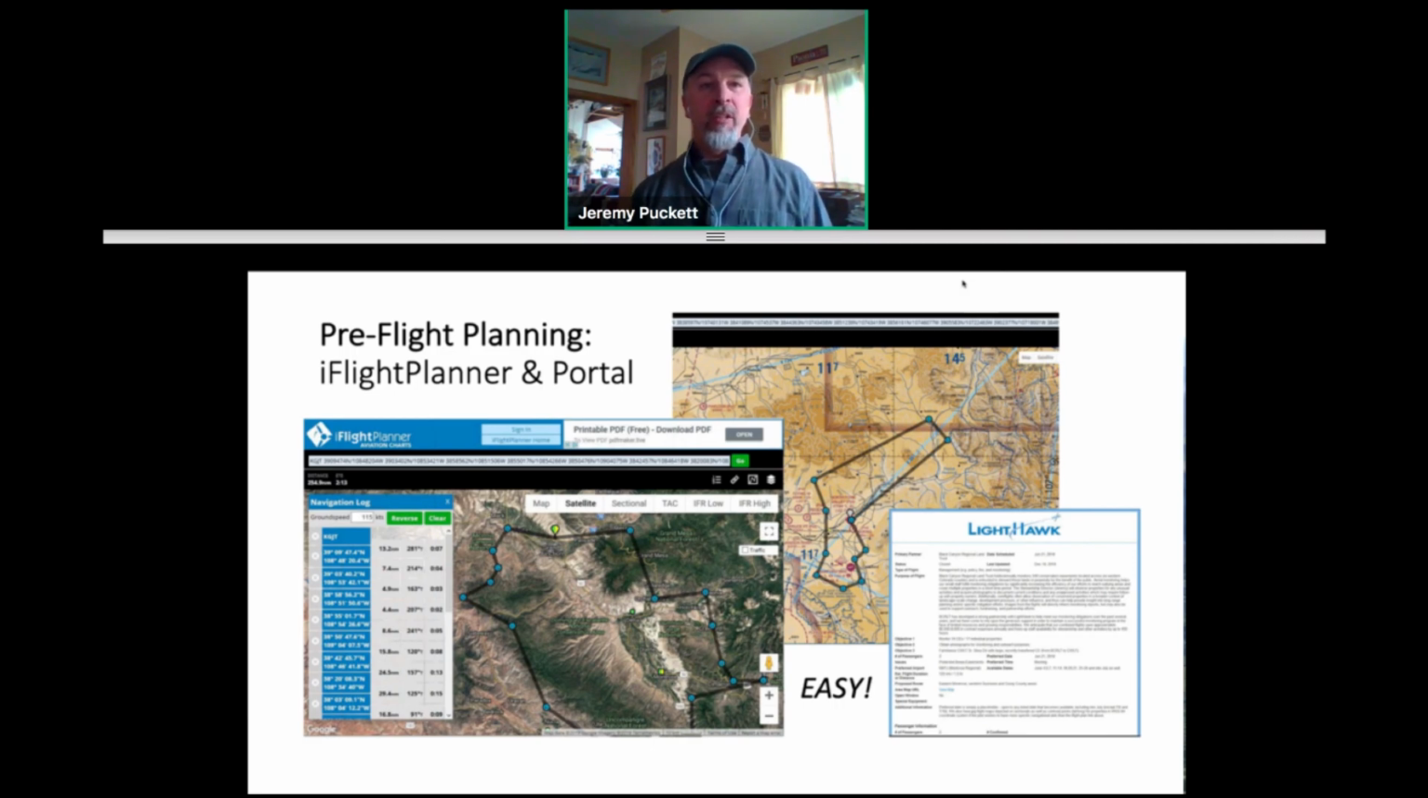And that's going to create a list that the pilot can then use to export and import into a ForeFlight tablet application, or in some cases I would imagine they can import that directly into their avionics navigation software in the aircraft, and then use that to help them maintain situational awareness in the air. You can also set the speed that you anticipate flying at in this iFlight Planner application, and that allows you to get an idea of how much time you're going to spend in the air, which is an important element of the LightHawk application process for the request for the flight.